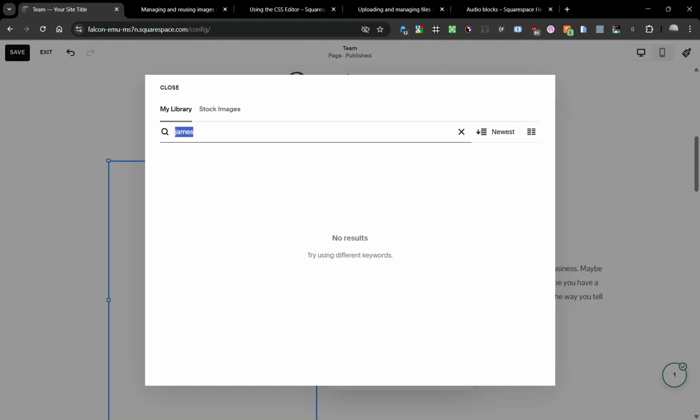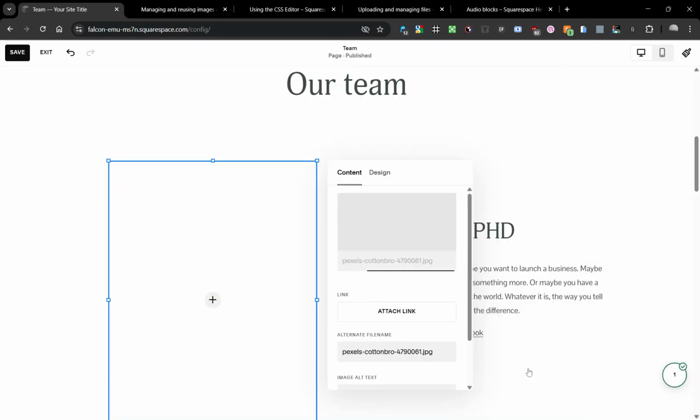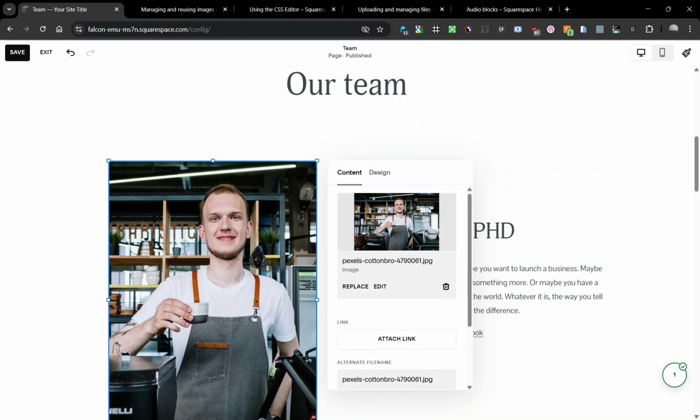Obviously, it's not searchable here because it kept the pixels file name, I think. So there we go. Select my image, add it in, and continue on as usual. That's how you swap the image.